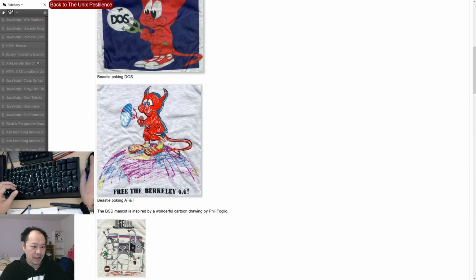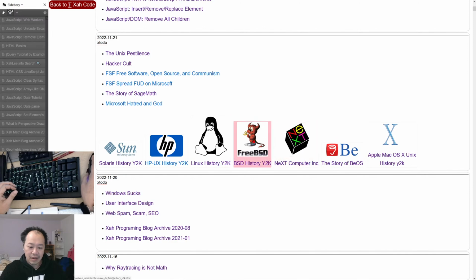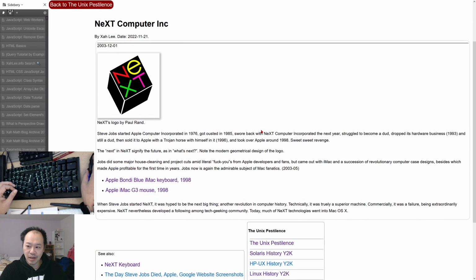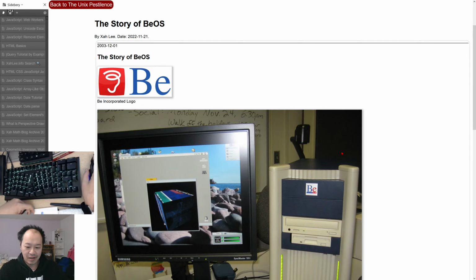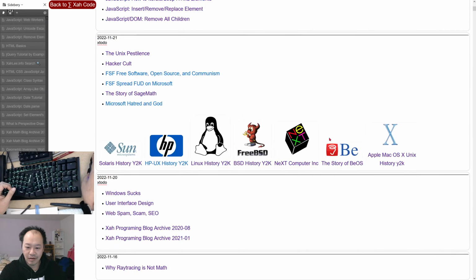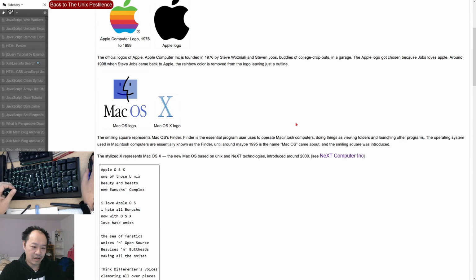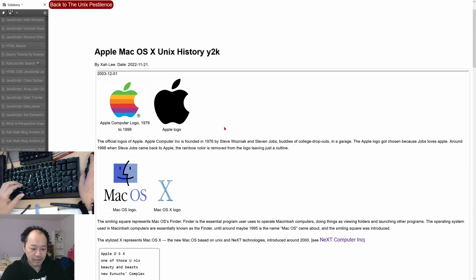You can see AT&T there, and you can see DOS there. And then you have NeXT Computer, which is the revenge of Steve Jobs. He got kicked out from the company Apple he started. So he started NeXT, and NeXT failed. Then there's BeOS, which Apple sabotaged essentially. All the corporate backstabbing and so on. And the Unix, Linux idiots, they don't know it. They just think open source is great. Anyway, so there's Apple.